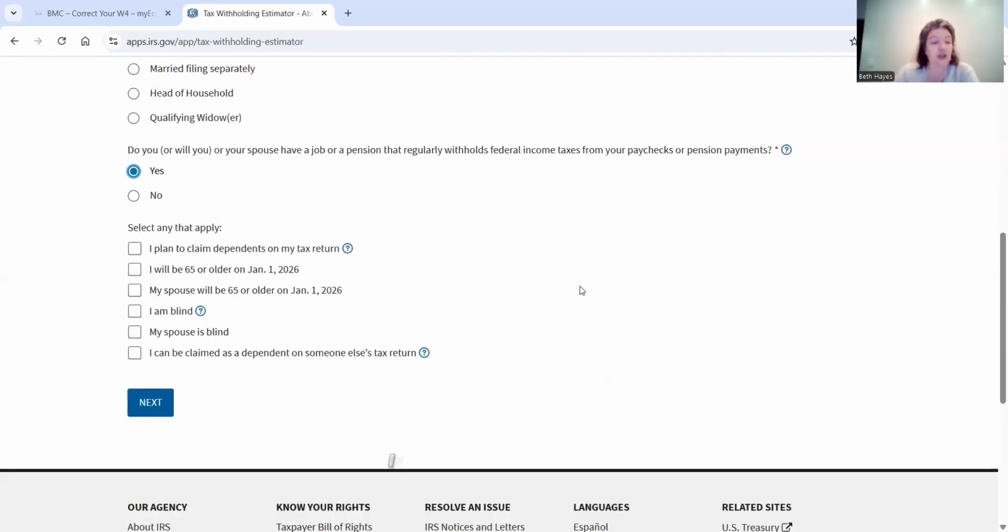Yeah, this next section has some specific questions, again, having to do with your tax return, whether or not you plan to claim dependents, if you will be over age 65, or your spouse will be, if either of you is blind, or if you can be claimed as a dependent on someone else's tax return. So you would just check any of those that apply to you.